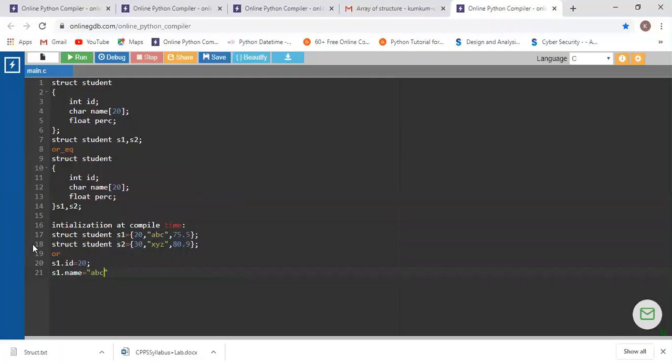Now this is how to access the members of a structure, this is the compile time initialization. This is how to access these data members by using the dot operator. By using the dot operator and the variable you have declared, s1, you can access all the data members of this structure. So the dot operator and the structure variable can be used to access the members of a structure.